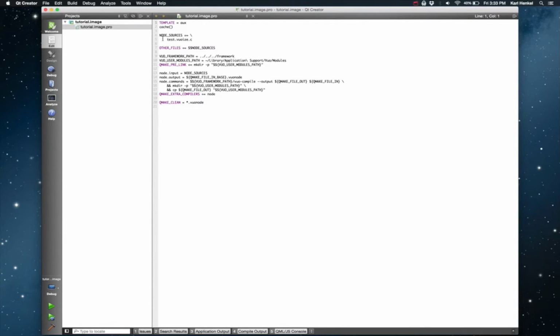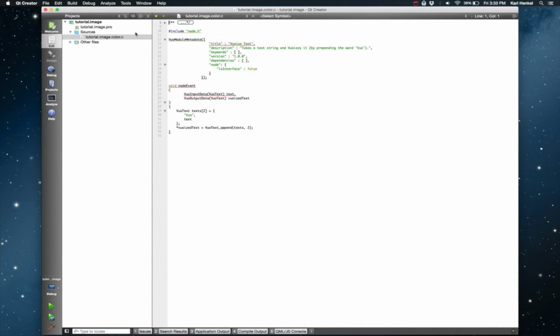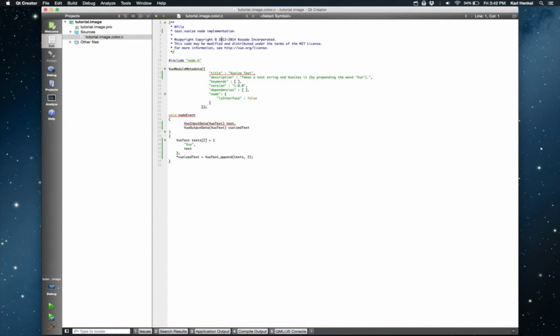Open the Pro file and change the line under Node Sources to tutorial.image.color.c. Once the project loads the source file, open it and swap out test.vuoi's for the tutorial.color name. Make sure you get the comments and metadata title.